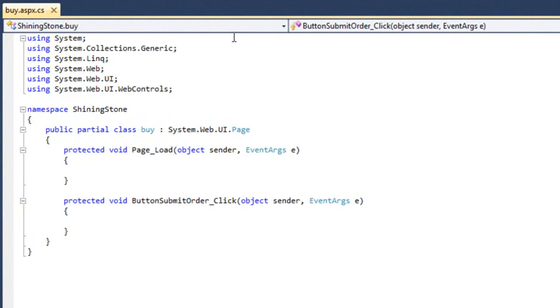We are now going to create a new instance of a data class. The Shining Stone project has a LINQ data class that allows it to communicate with its database. You'll learn how to use the LINQ data class in Lesson 10.3. For now, it's a good class to practice creating and disposing of instances.